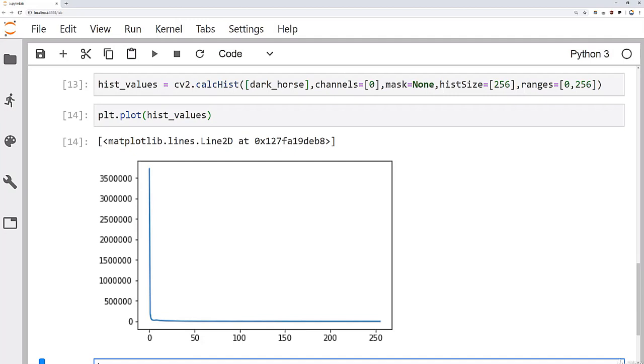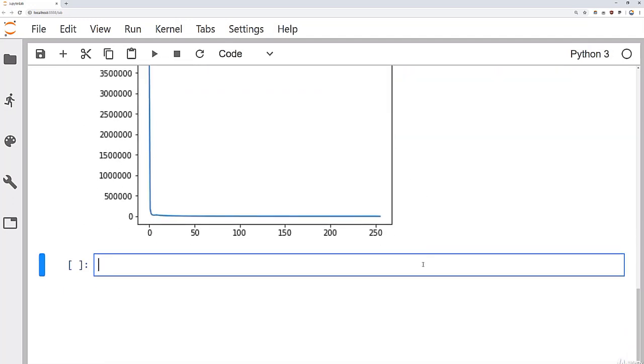Okay, so now let's actually show you how you can plot out the 3 color histograms all at once. So we're going to come down here, and let's do this for the blue bricks image.